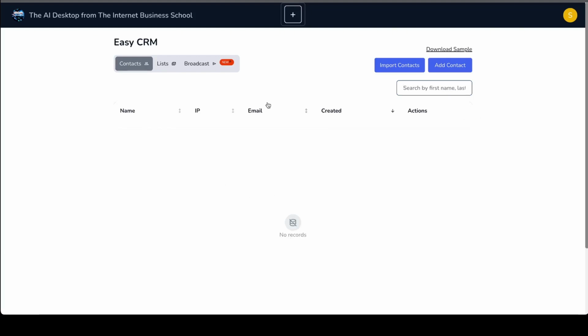So that's an overview of the Easy CRM. We will be looking further into the new broadcast feature, and we'll be showing you how to set it up in the future. Hope this helps, and we will speak soon.